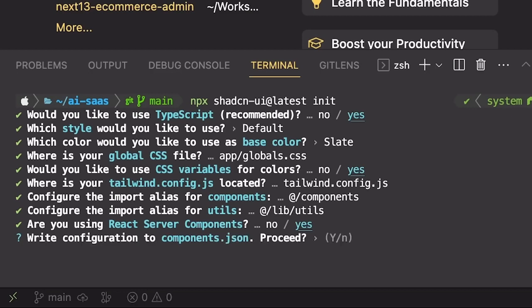And now it's asking us to confirm all of those options. So we pretty much didn't change absolutely anything. You can just press enter through all of these options. And now just press Y.